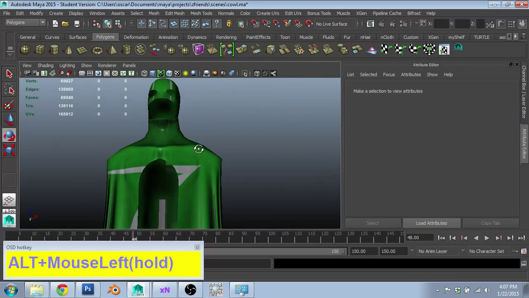So don't hesitate to mess around with your textures. Have fun with it. Learn something.